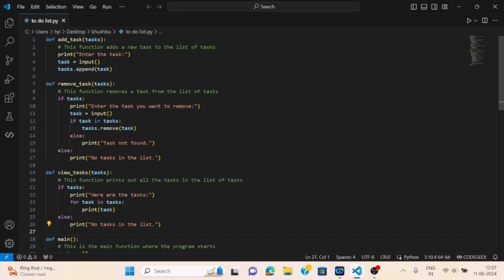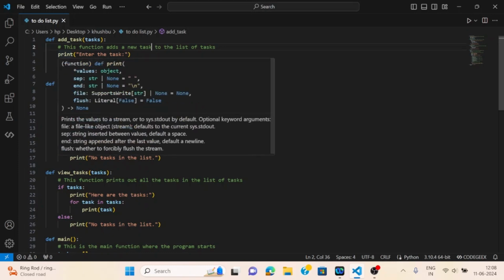To define a function in Python, we have to use the keyword def, and after that keyword, we give the name of the function, and then in the parentheses, we can pass the parameter. So we are passing a parameter called task here. After every function, I have given a comment to explain what this function will do. This function adds a new task to the list of tasks, whatever the user wants to add in the to-do list. After that, we will print enter the task.